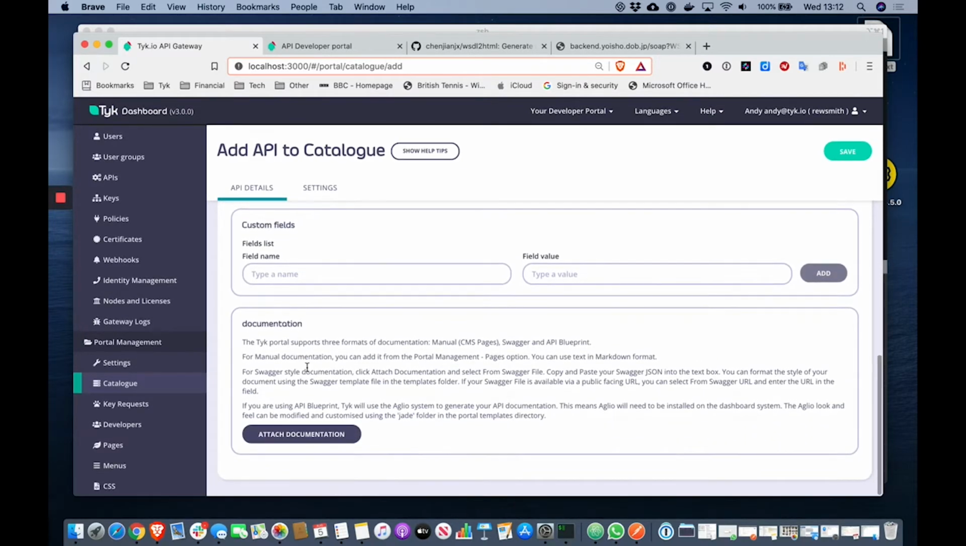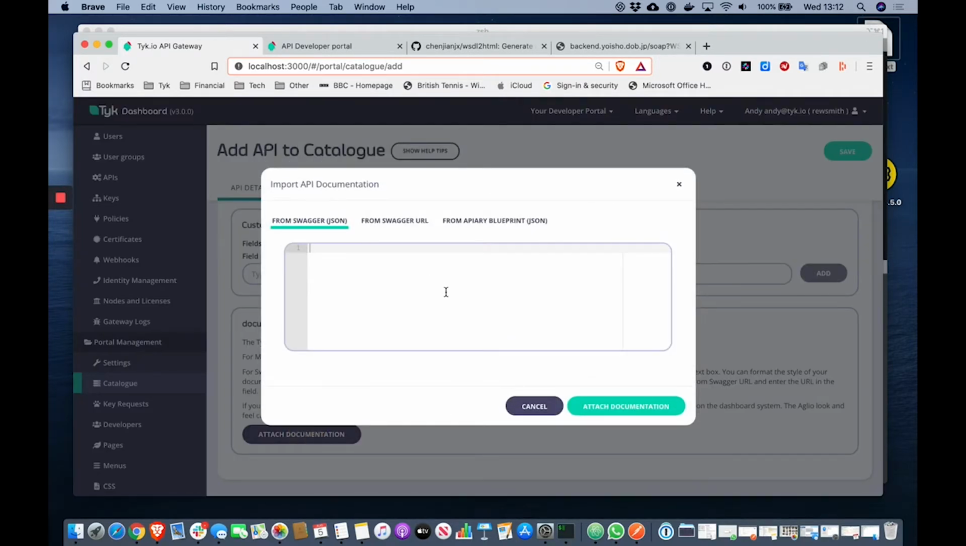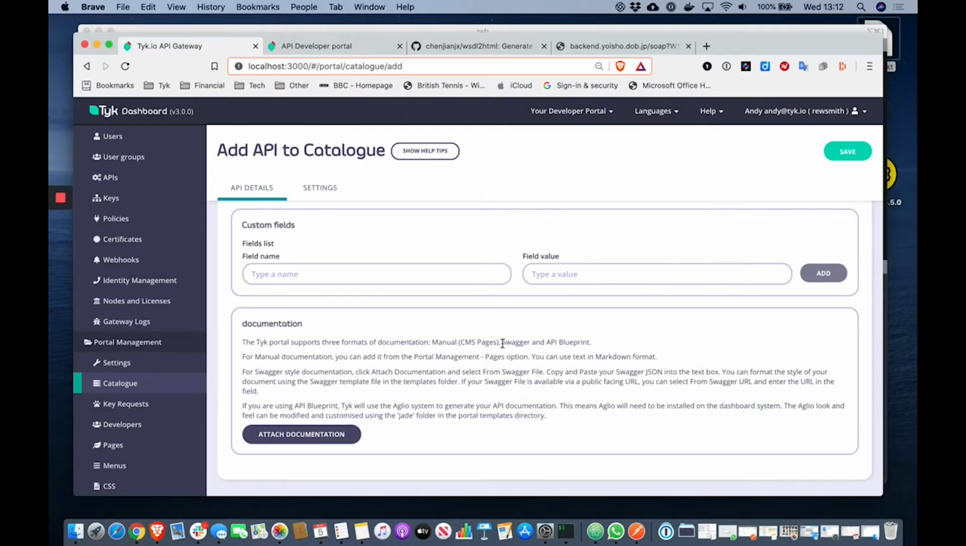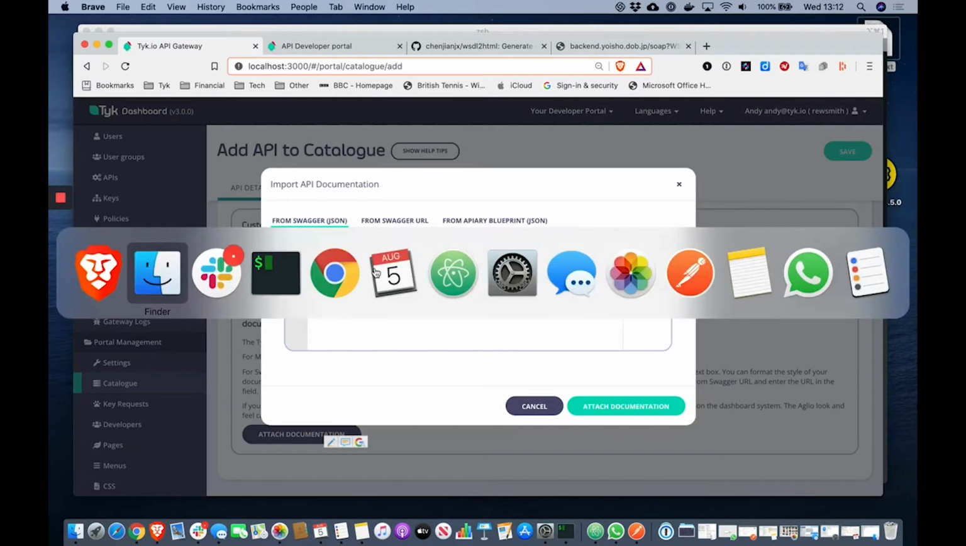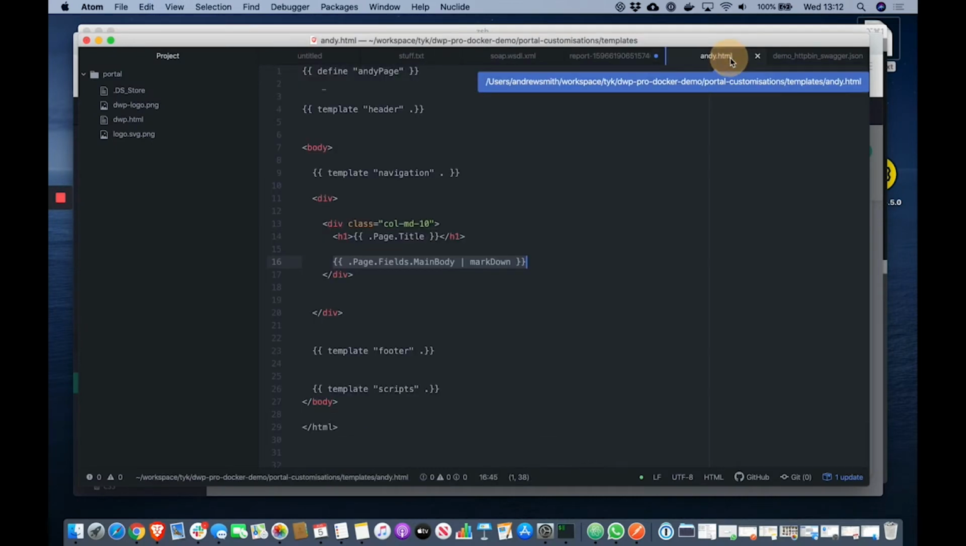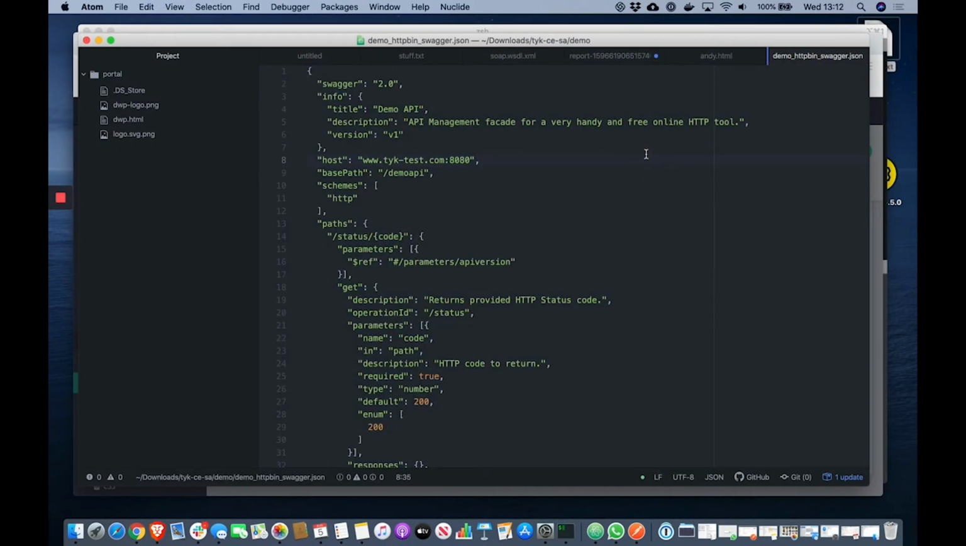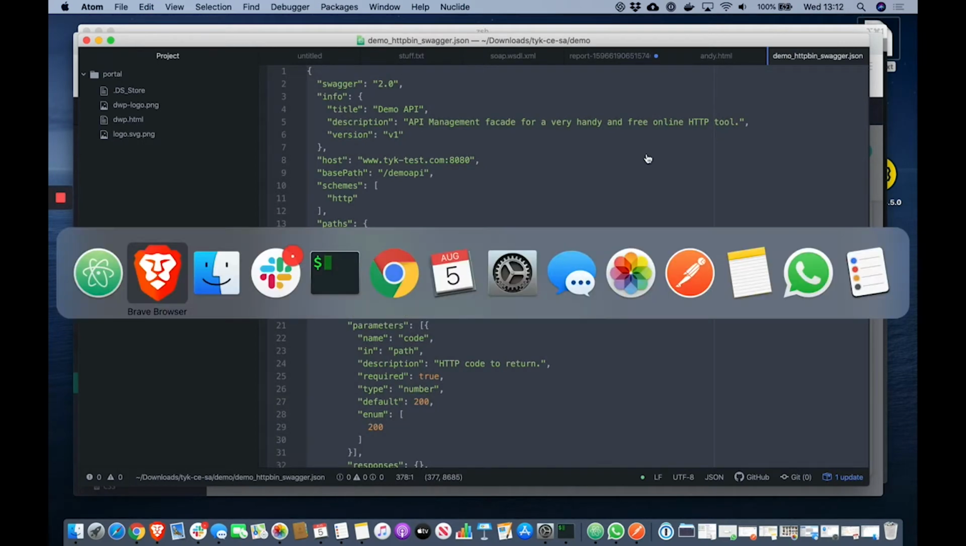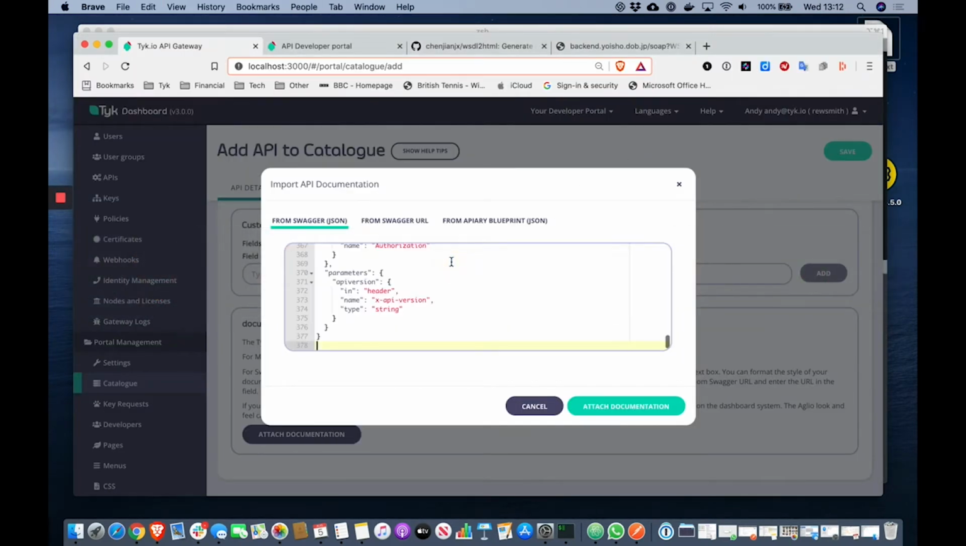and then down the bottom here we can attach documentation, and as it states here, we've got three options when publishing documentation. We can use Swagger or OpenAPI spec, we can use API blueprint, or we can use the portal CMS. I've got a Swagger definition, so that's what I'm going to provide. So let me just copy that. So here we are. And then let's just paste that straight in.